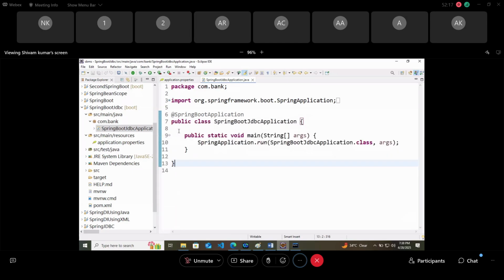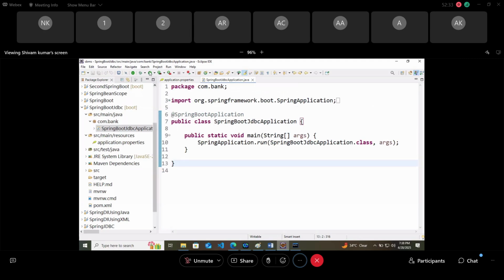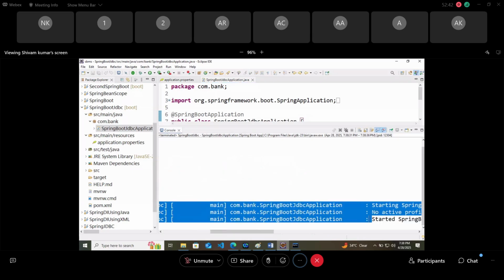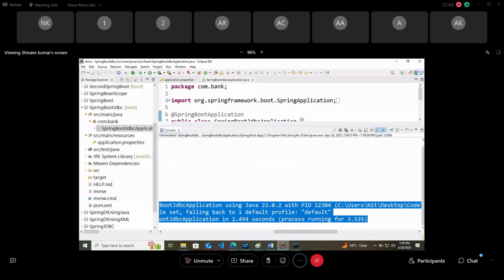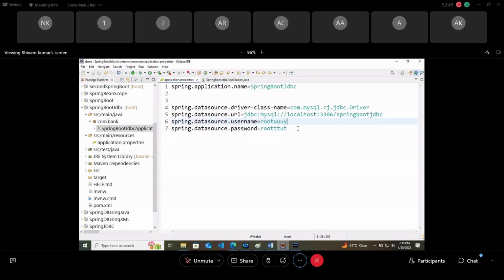Let's say I write some wrong password, some wrong username, or any one thing you can make wrong. What if I try to start my application in that case? Now my application is starting again, right? There is no particular problem. With a wrong username and wrong password, how is this connection going on and how is this application fine?